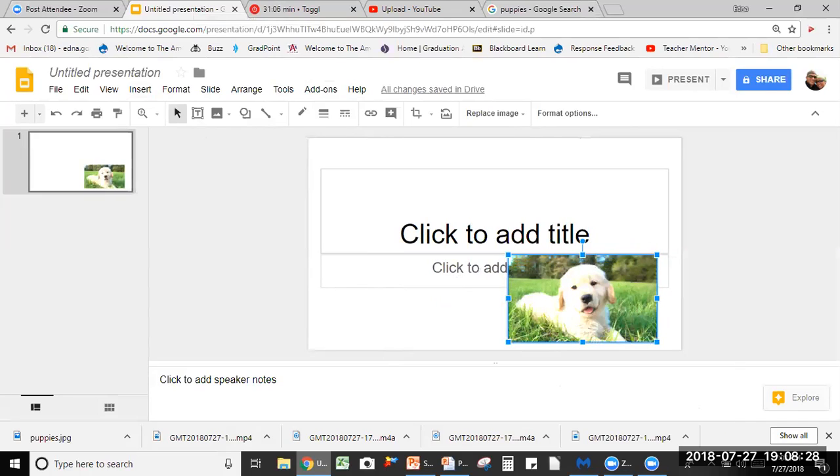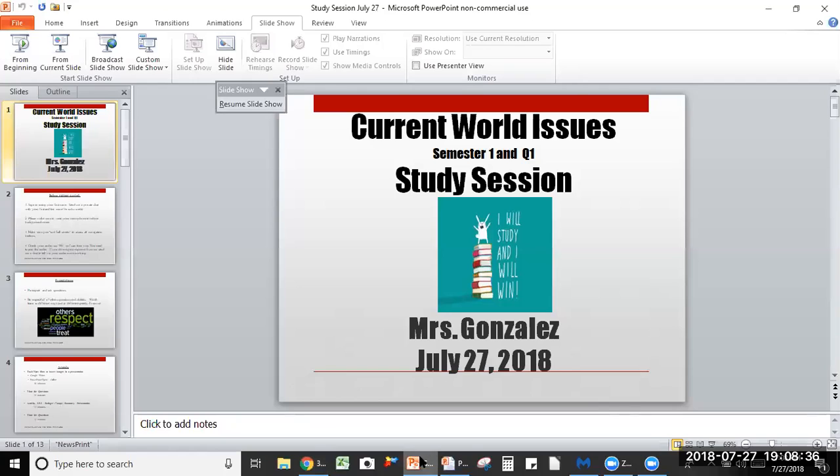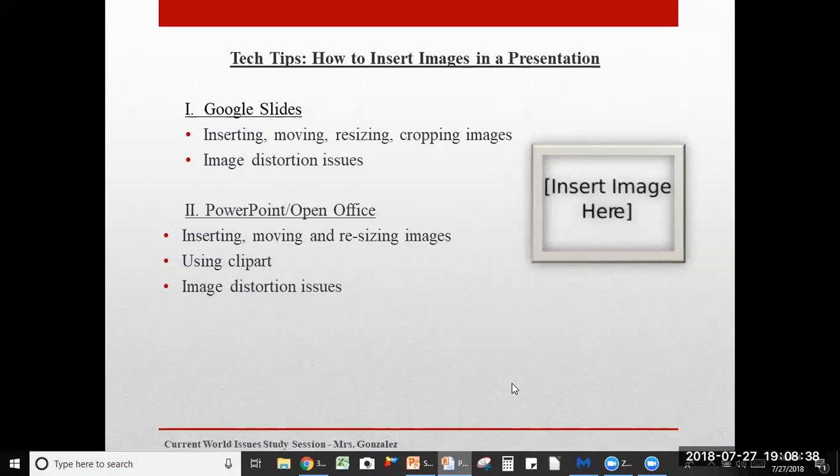So there you go. That's how you do it in Google Slides. Now, for PowerPoint and OpenOffice, they have very similar features, so I'm not going to show you both of those. I'm just going to show you what it looks like in PowerPoint, and a lot of this applies to OpenOffice because it's very similar.